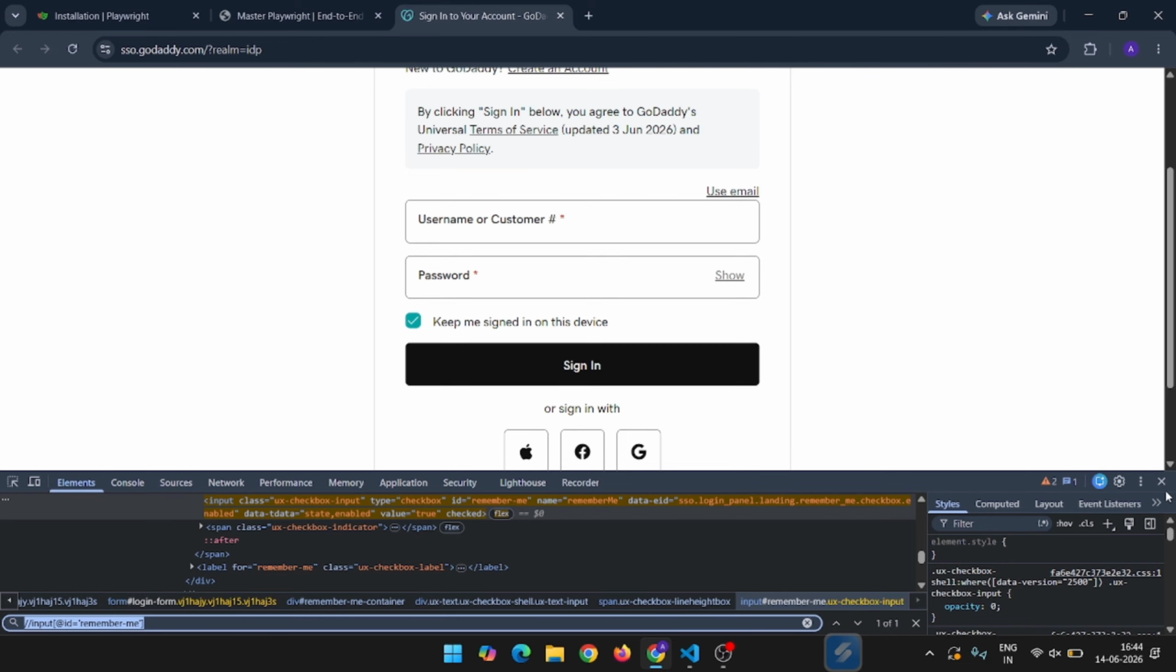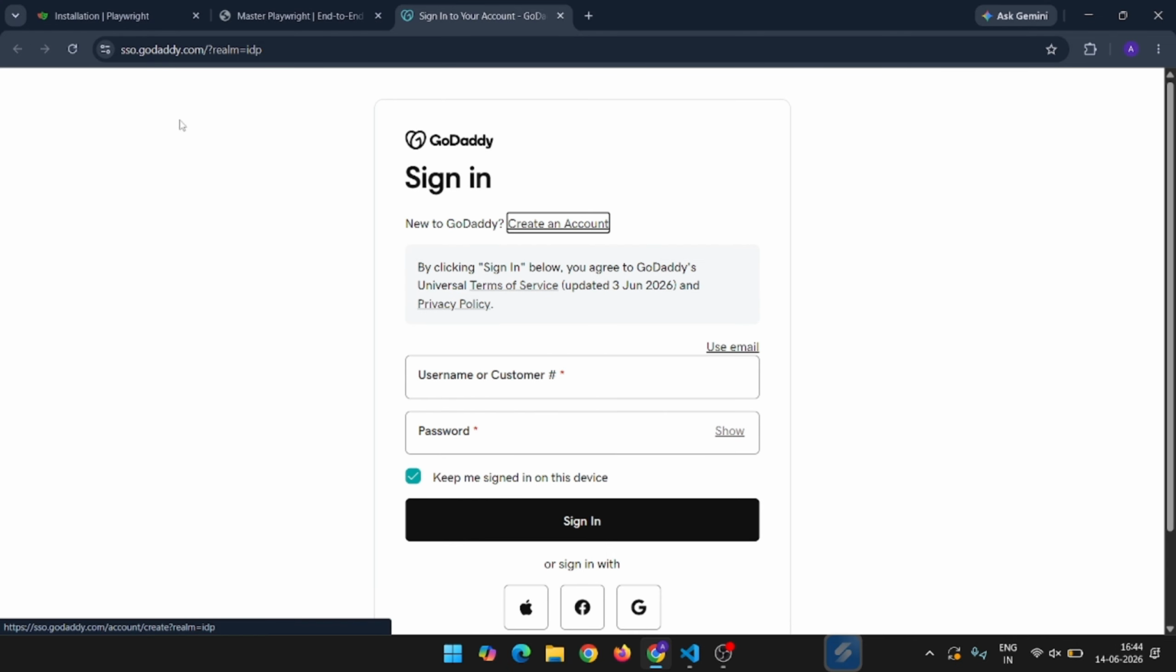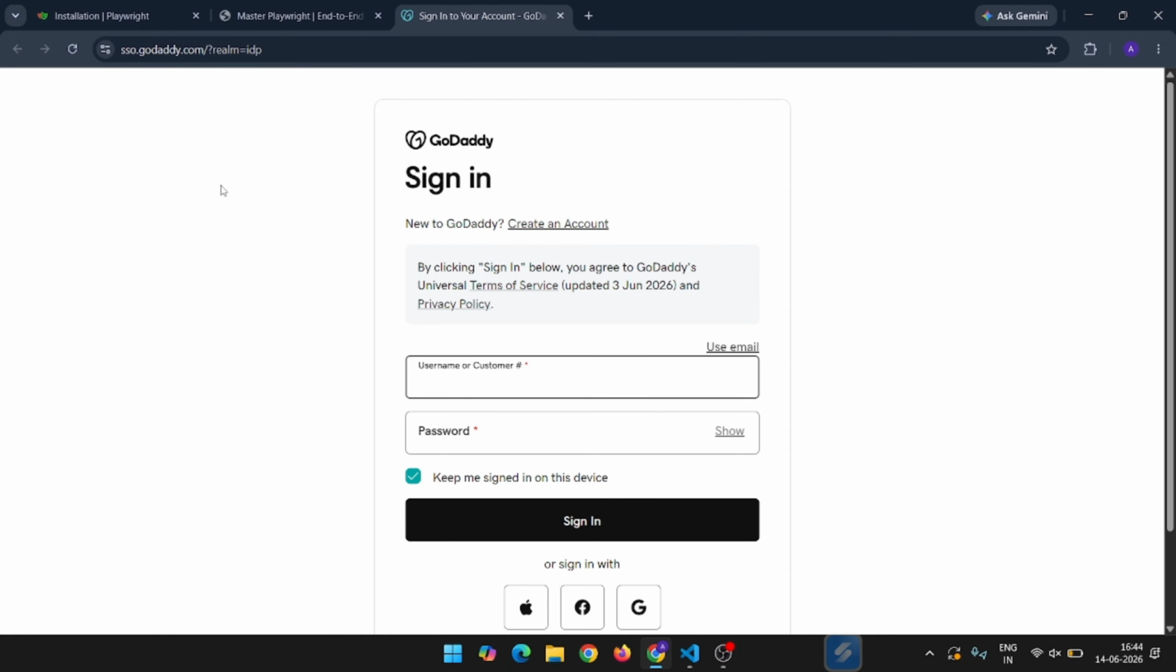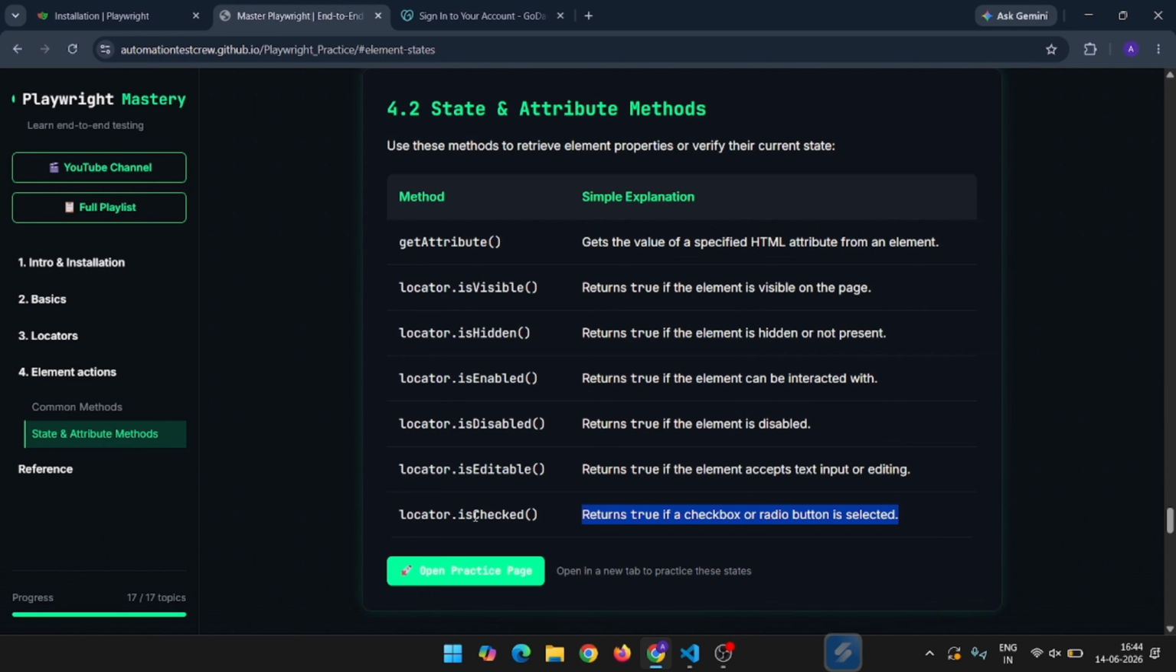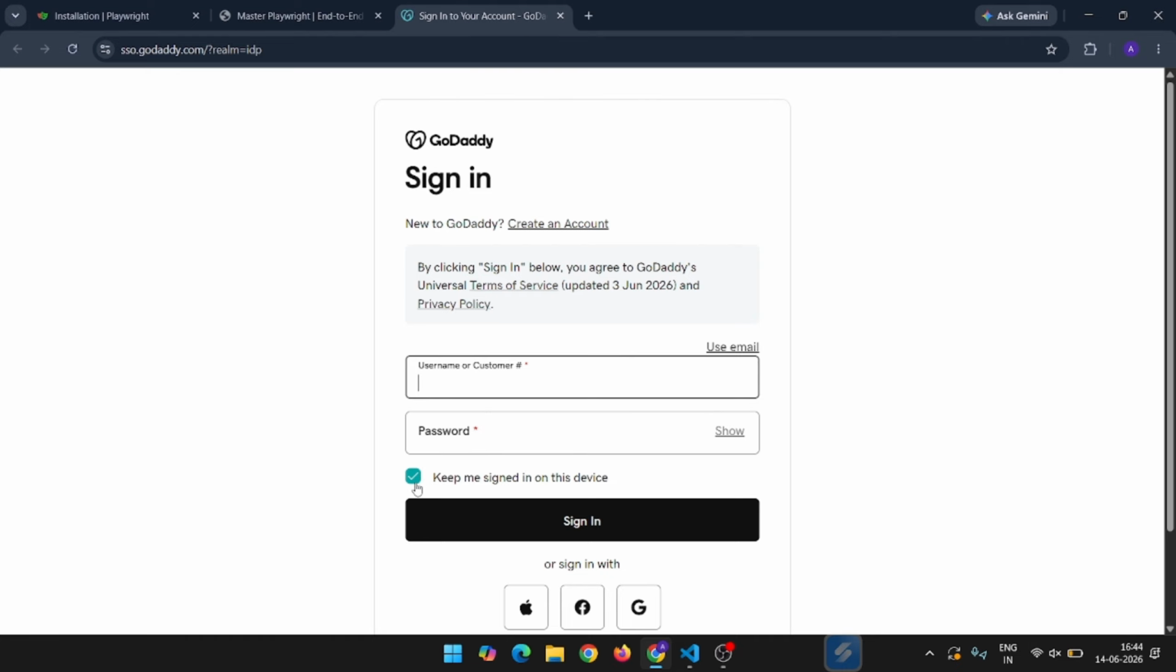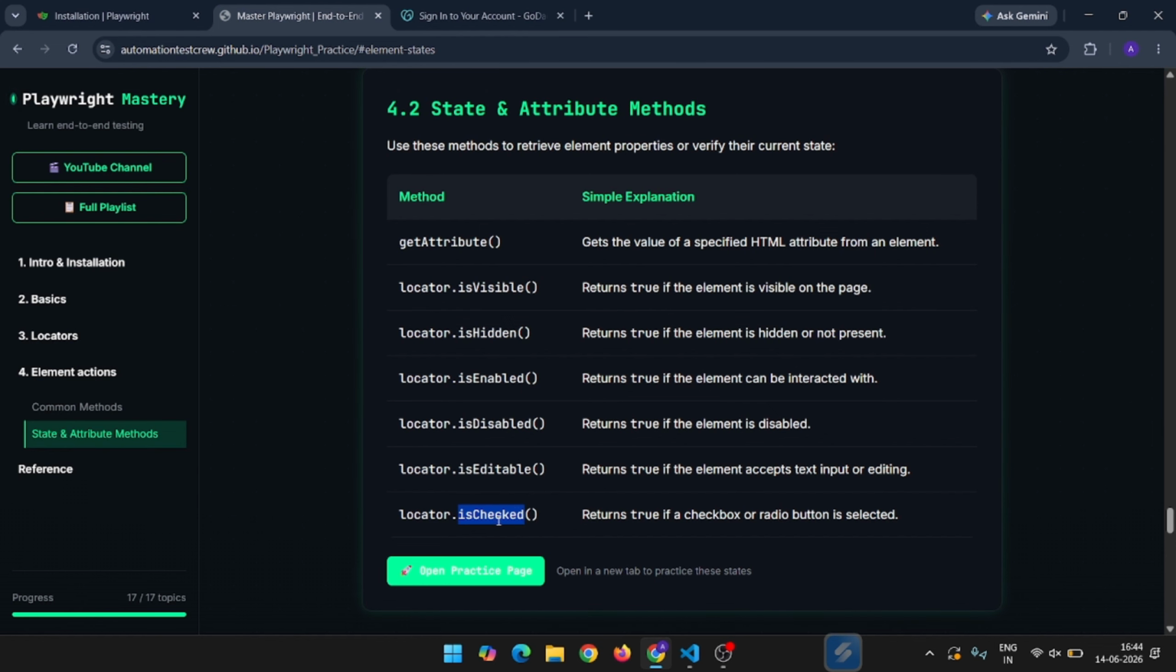Now observe this web page carefully. Okay, I'm going to refresh this web page. The moment when you navigate to this web page, the checkbox is already checked, right? This is already selected. Now we have to verify this case, whether it is selected or not. In that case, we can make use of isChecked, or in some other cases where you have to select this checkbox and you have to verify, yes, in that case also you can use that. Now let me show you how this method will work.